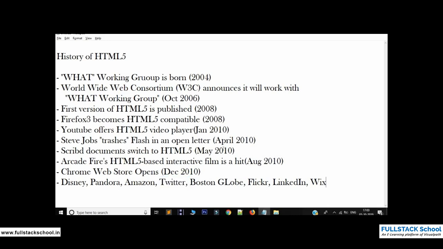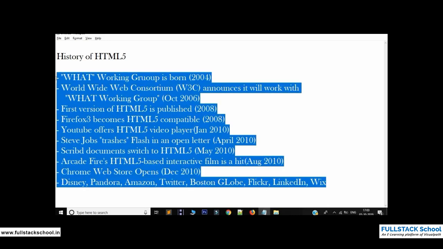So this is the history of HTML5. HTML5 was really very compatible for many things, and it really came up with many new features, and it overcame the drawbacks of HTML4 also.